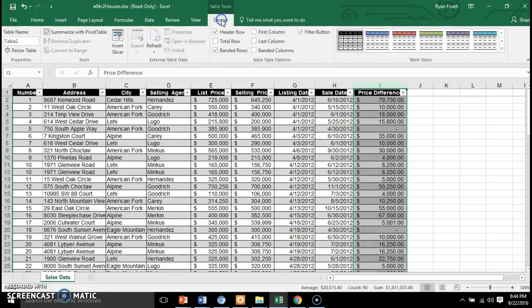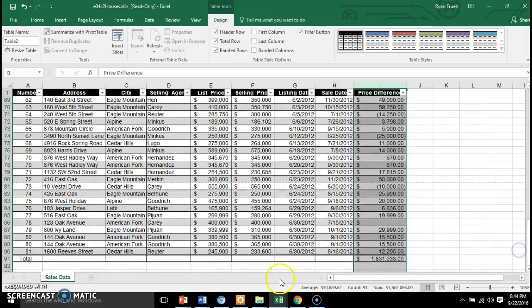In order to add a total row in there, let's go ahead and click on this particular option here. This is going to create a total row. At the bottom, if we go all the way down, you'll notice the word total is put in the first column underneath here, and you'll notice it's already computed the total price difference in what the house was listed for in terms of what it sold.